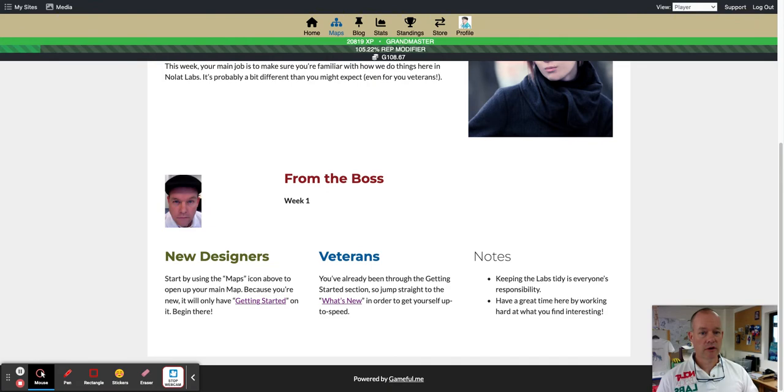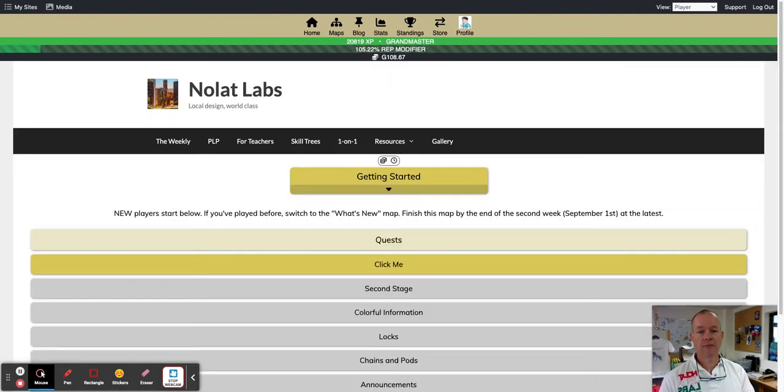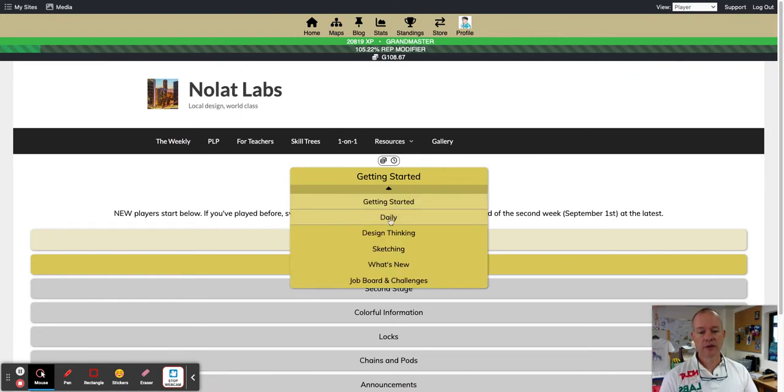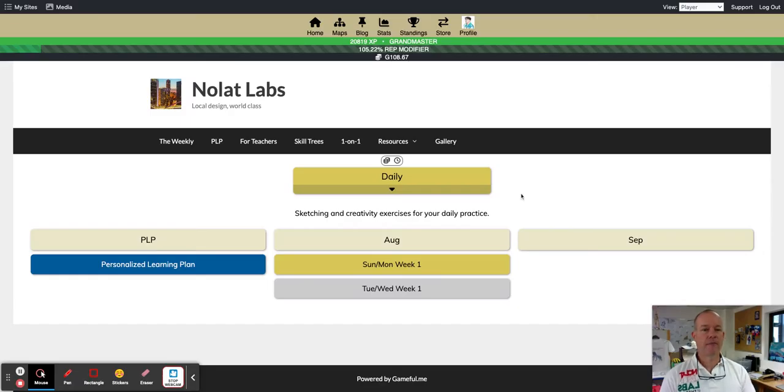This is part of your routine as a NOLAT Labs employee every time you come into class. Right now, it's defaulting to the Getting Started map because so many students are just getting started. Eventually, it's going to switch next week. It will go to the daily map to get started every day. And here's where you take a look. Make sure that your personalized learning plan is up to date. It will turn yellow every time that there's something new to fill out there. Right now, mine is blue, so I know that I've caught up. I've done everything that's required for that.